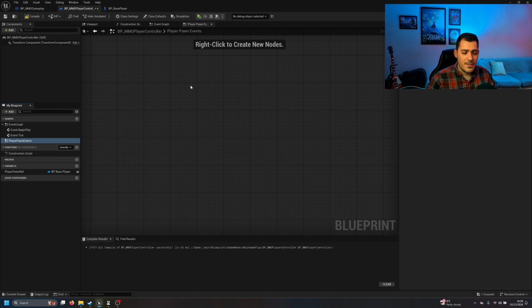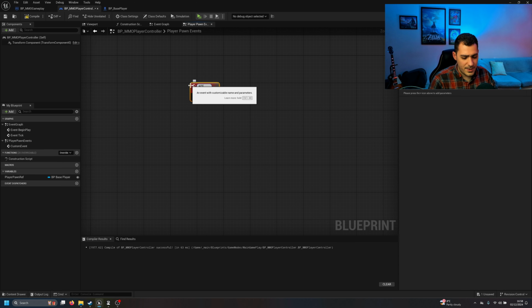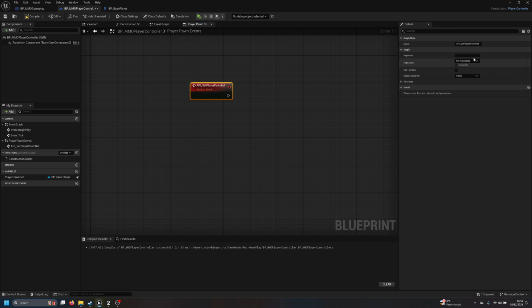Now I'm going to right click and create a custom event, and I'm going to call this API set player palm ref. Pay attention to this: we are going to run this event on the client, and make sure it's reliable. So that's the first thing: it is going to run on the client. So the client will tell the server which one is the palm.